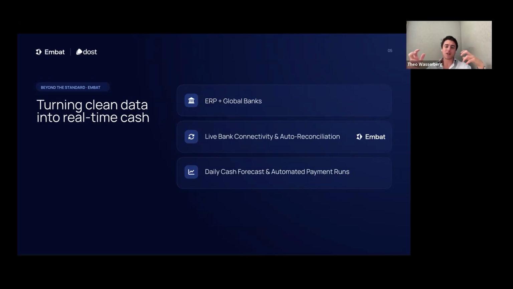Connecting those systems means that data flows in a much better way, that it's live, that it's much more accurate, and you can coordinate all of that across multiple banks. You don't have to log in and out of all of these different portals and have all of the associated mess and headache that comes from it.